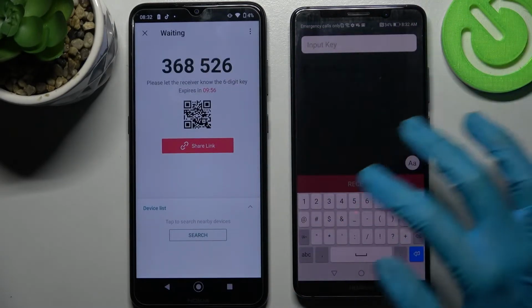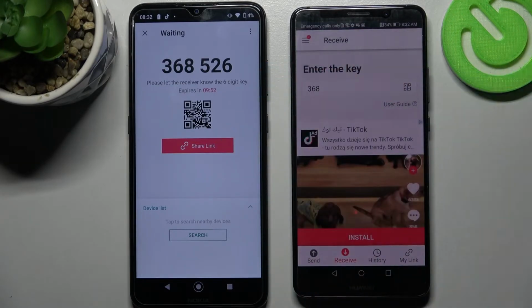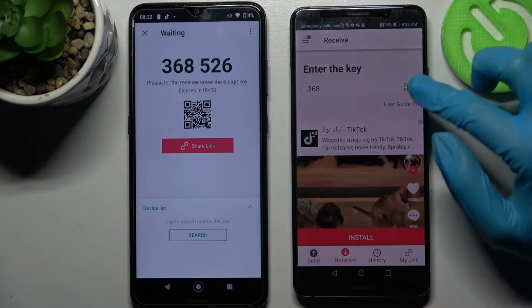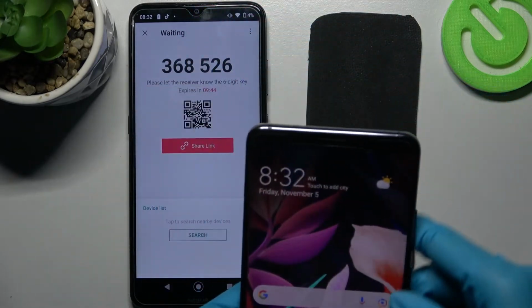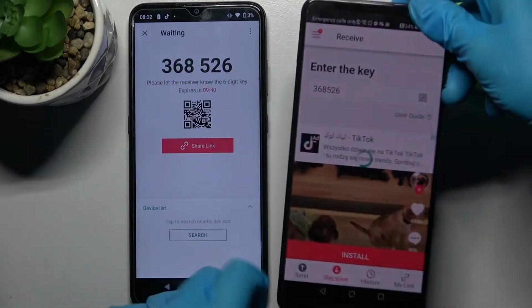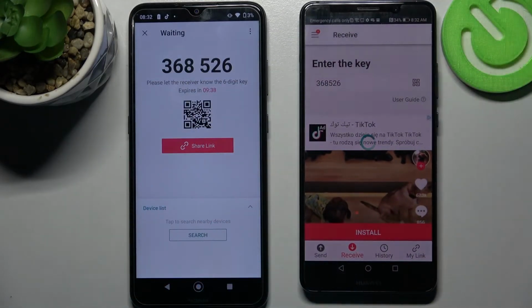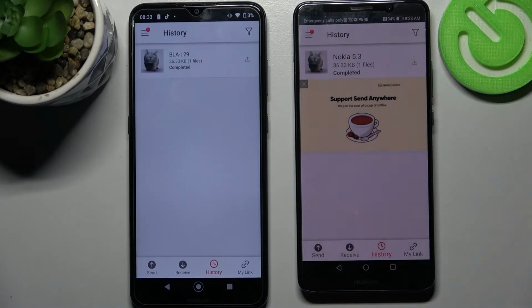We can input this key over here and after that select receive or scan QR code. If you want to scan it, click on the scanning icon on Huawei, then select allow and point your camera at the code. Also, sorry, I need to go back. And now we need to wait. As you can see, my photo was successfully sent.